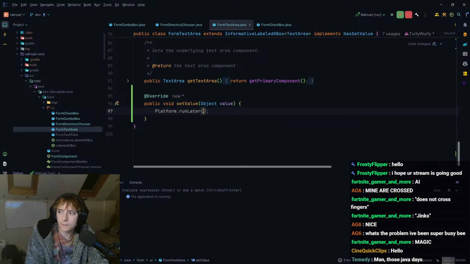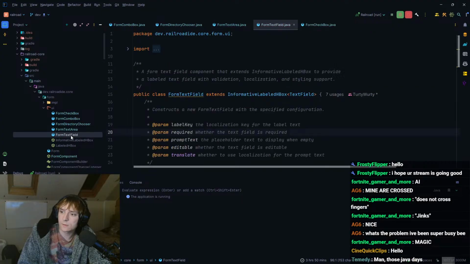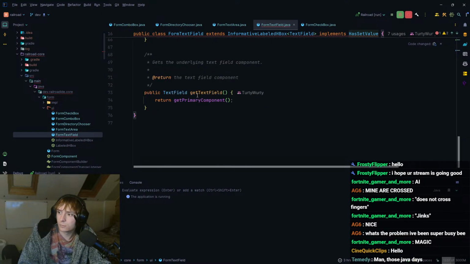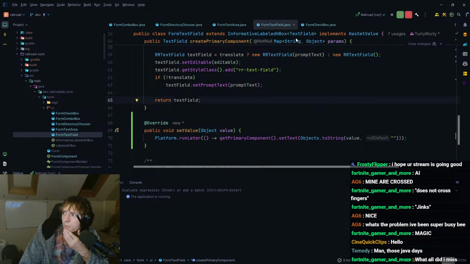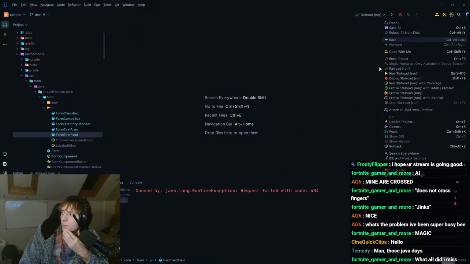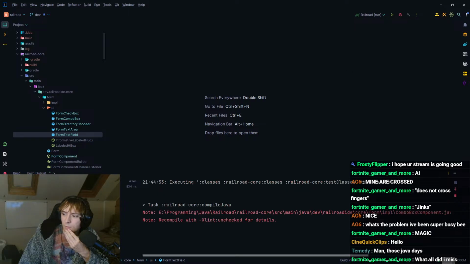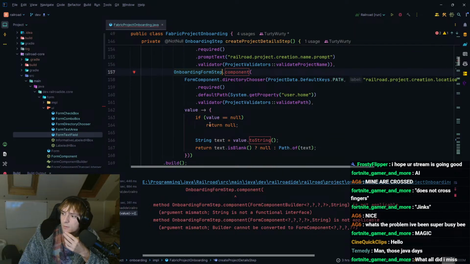Platform.runLater. Set text, Objects dot yeah. I'm just going to copy that actually because it's going to be the same for this one. Implement has set value. And that'll do, whatever. Okay, and that's, I think, all of them. So I think we can now build. Just check. See if it compiles. We cannot because, yeah, this one has a special transformer.